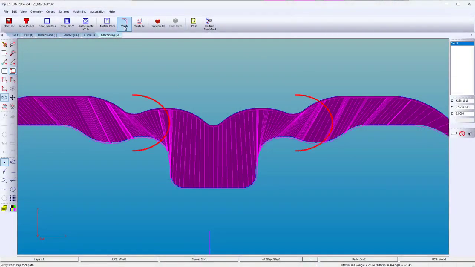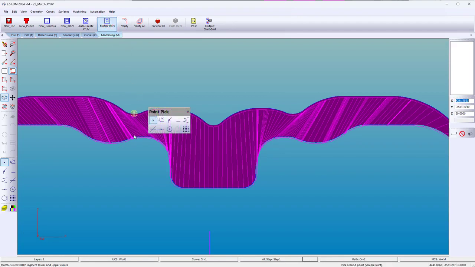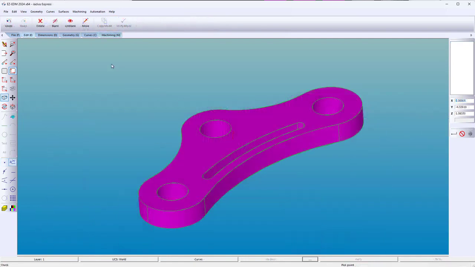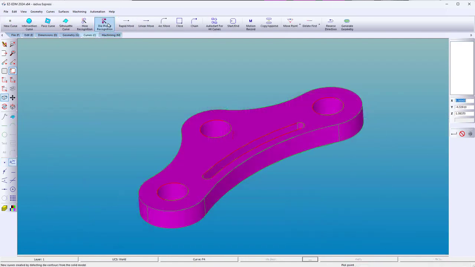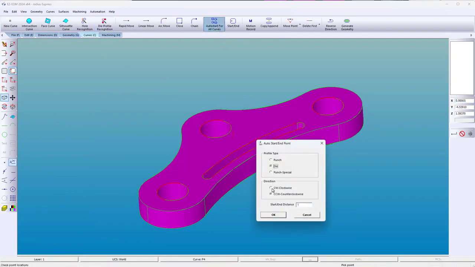What do you do when complex XY/UV wire paths do not line up? Now you can pick on the screen for a perfect match. The direction of your wire path, clockwise or counterclockwise, is now correctly compensated in either the G41 or G42. No more editing the left and right offset.